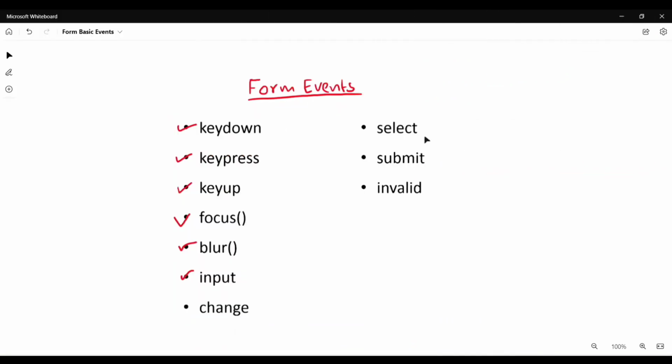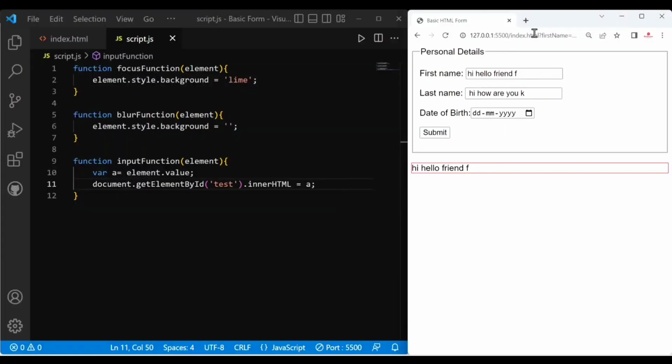See, change, select, submit and invalid event in JavaScript. Okay, now we'll see how we can practically implement change event in JavaScript. First of all, there's a similarity between input event and change event. When you type, it will just appear here. I just remove and provide hello, you can see it is simultaneously running. But on change, when I just remove the focus, then it will appear.